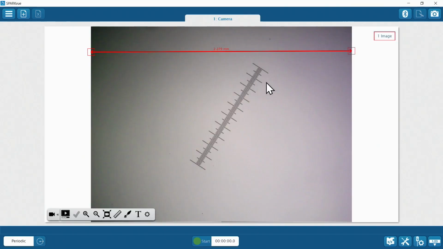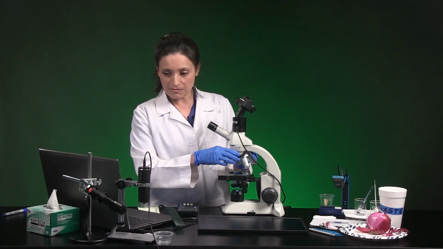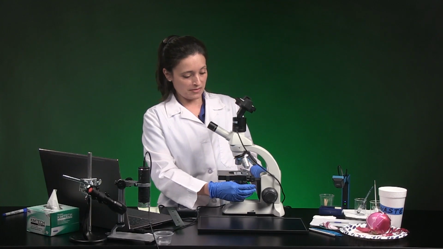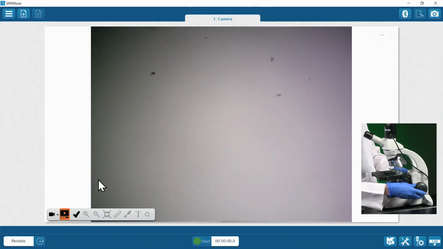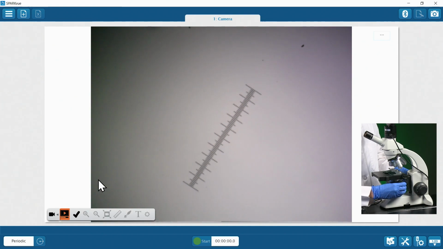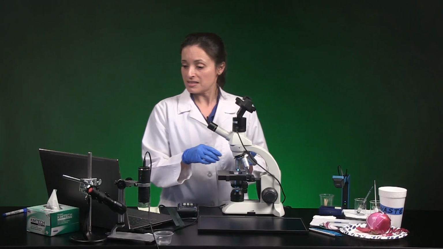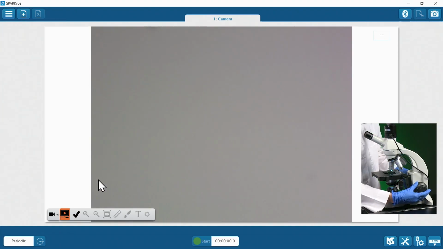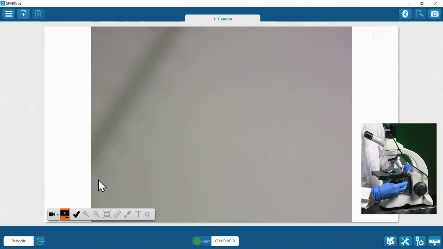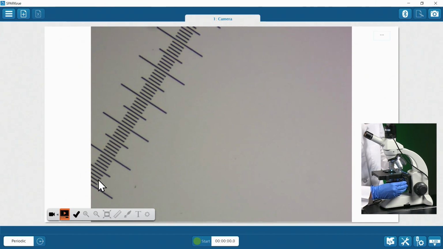So I'll turn on the preview in SPARKvue, then switch to the 10x objective. Oh, first I have to make sure I've got my previous capture in focus. There it is. I'm going to center the image, and then I'm going to switch to the 10x objective lens and focus. Switch to fine focus now and recenter my image.